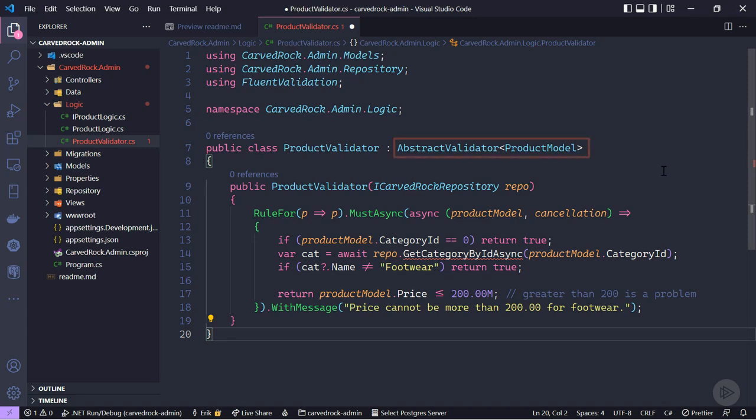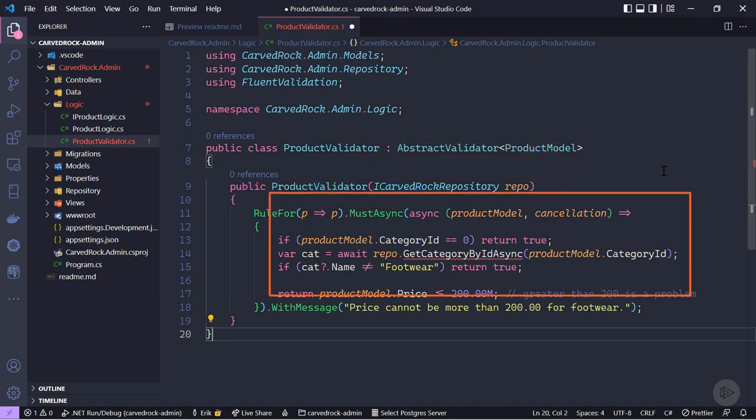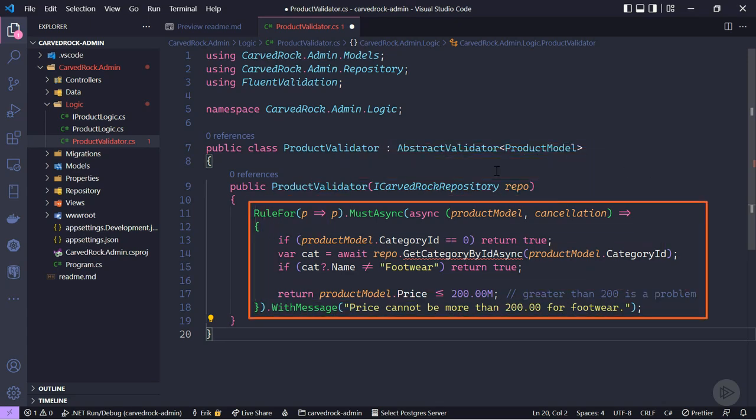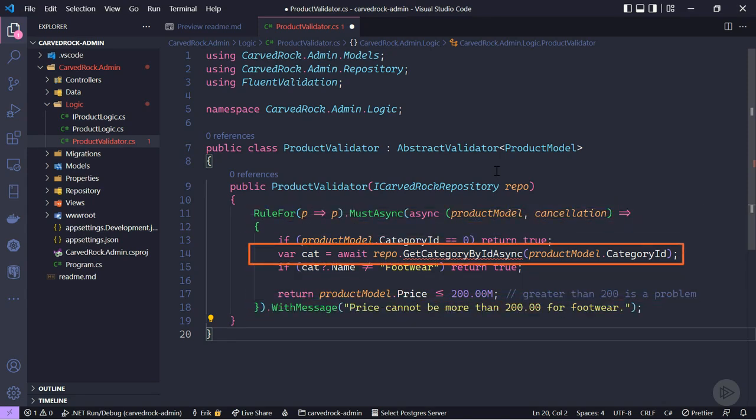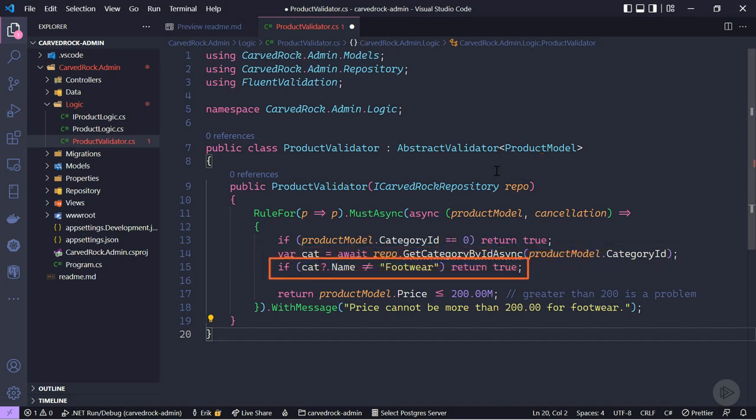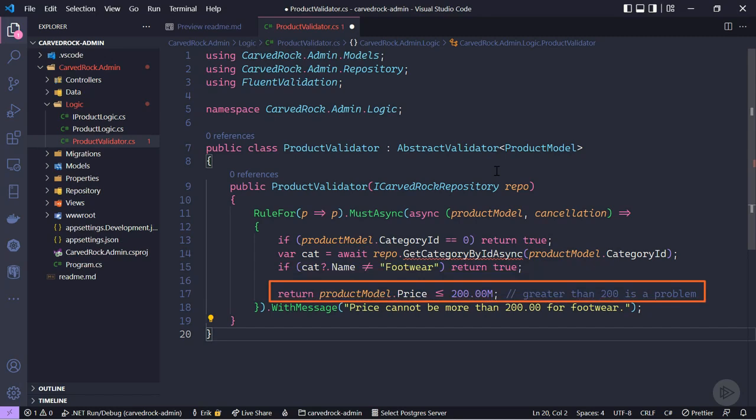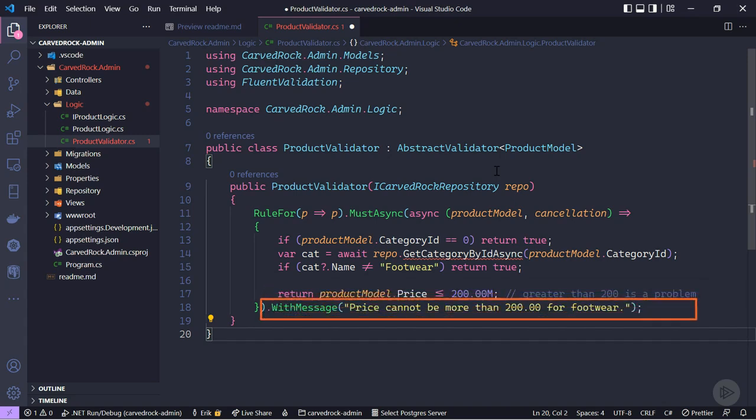This class inherits from AbstractValidator of type ProductModel, which is what we'll be validating. The rule I've created is a little contrived, but what it's doing is some conditional logic based on the category. If the category ID isn't 0, it retrieves the full definition of the category from the database via the repository that we're injecting from the DI container. If the category name isn't footwear, we just return true, indicating that the validation passed. But if the category is footwear, then we make sure the price is less than or equal to 200. If it's more than that, the validation will fail with the message in the WithMessage extension method.